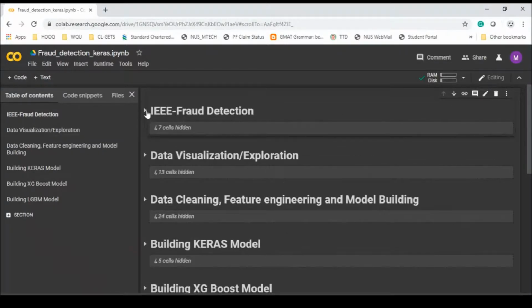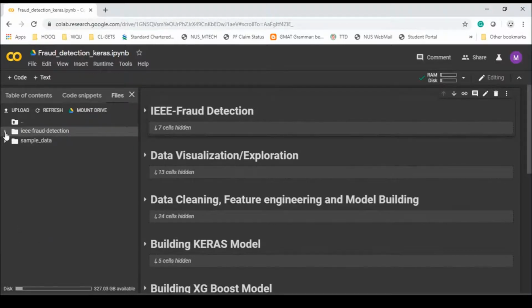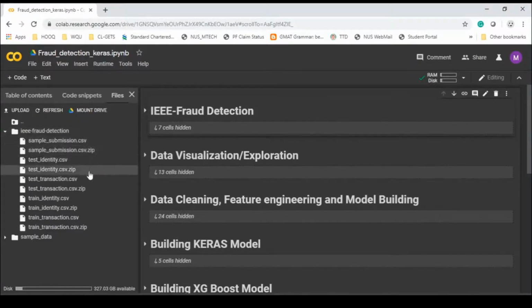Coming to the dataset, you can see the files here. This is the entire Google Colab setup, which you can access through your Chrome. It takes your Google authentication and then saves the Python notebooks into Google Drive. Here you can see the list of files. I have created a folder called IEEE fraud detection, and here you have the zip files.